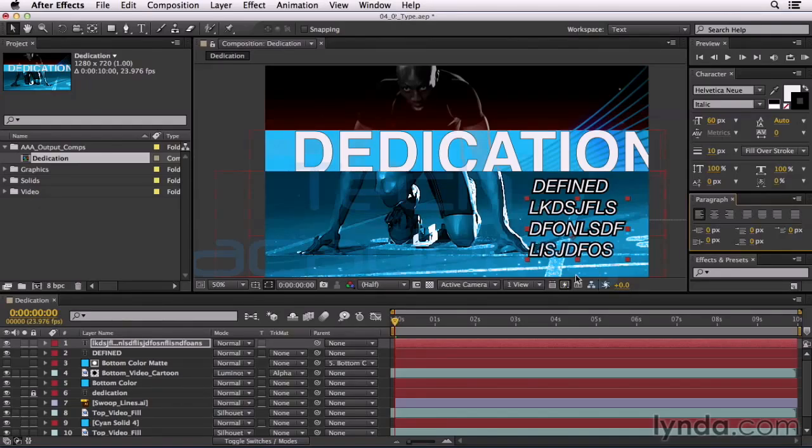Now, if you found some of these text options interesting, I want to let you know that we definitely have dedicated an entire chapter to animating and manipulating text.